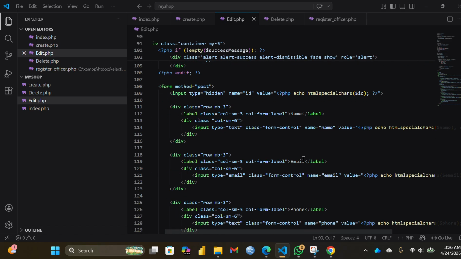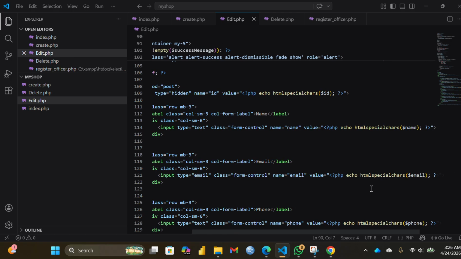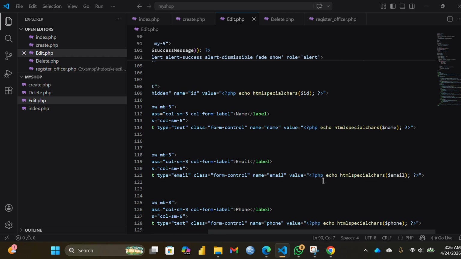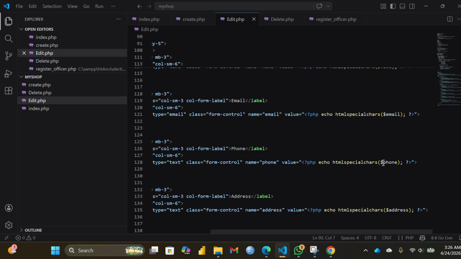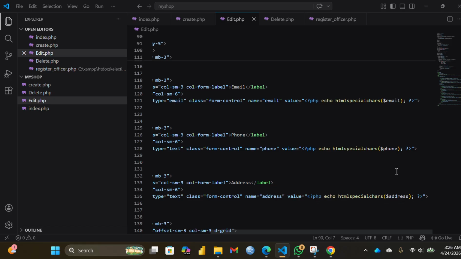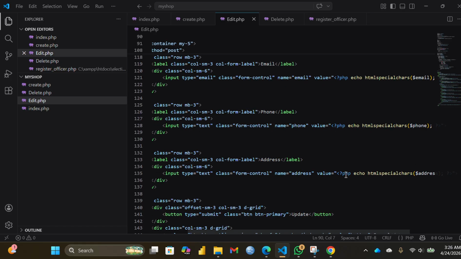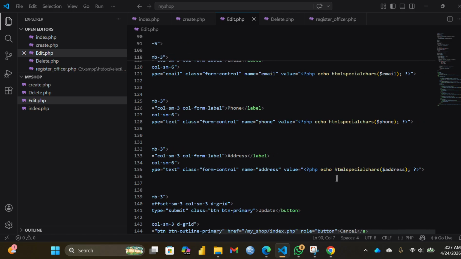You also put the label email. Then you also put the echo to check the variable email. You also put the label fonts, and also put the variable, the echo, to check the variable font. You also put the address, and you put echo. You put the PHP code echo to check the variable address.